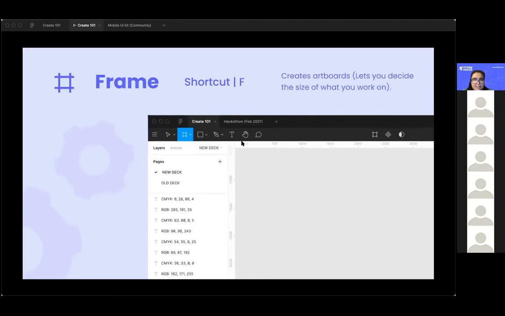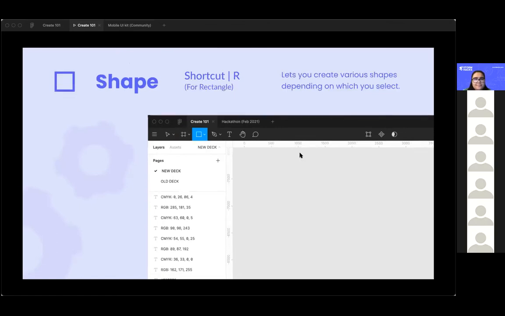The next tool is the Frame tool. This creates an artboard, which is like the canvas or the size of the screen that you want to create for. The third tool is the Shape tool. This tool lets you create various shapes because there's a drop-down menu, but the default one at the top is a rectangle, and that's the one you're probably going to use the most because you don't really see a lot of stars in interfaces.